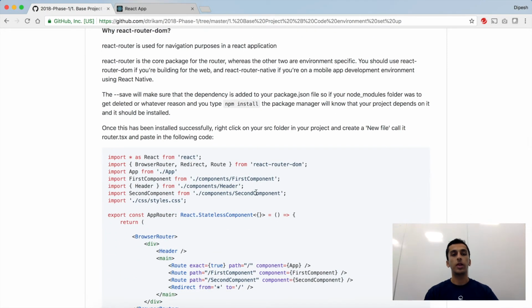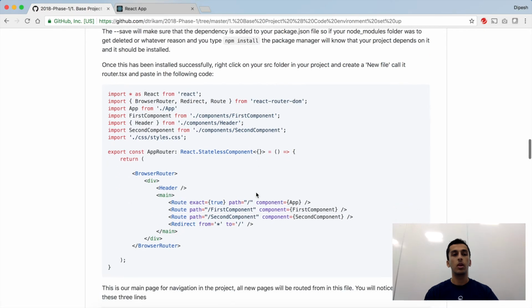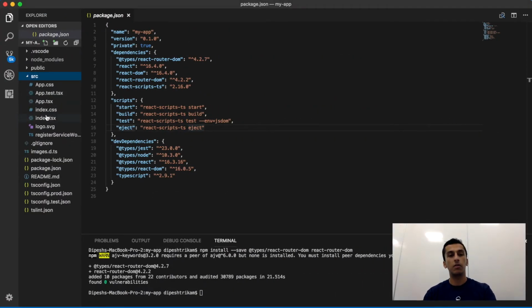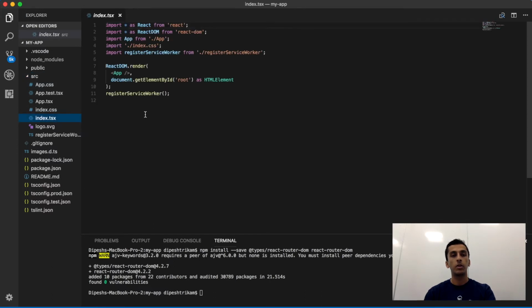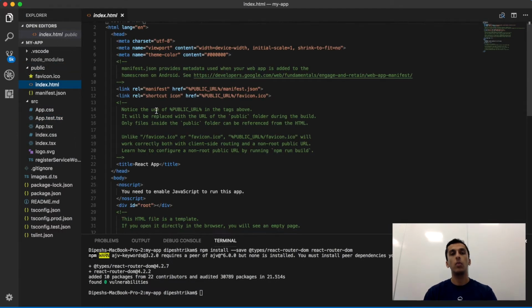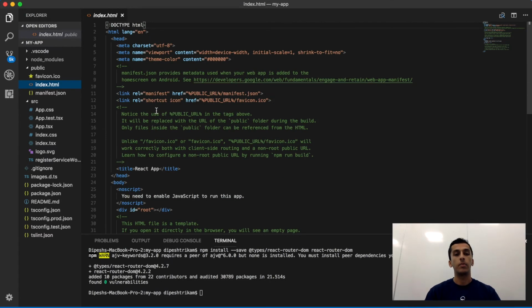So, cool. Now that we have that installed, you have your source file. Let's do some basic navigation through what is given to you initially. The first page that is hit is your index.tsx file. In your public folder, there's an index.html. This is the first file that your web page sees.